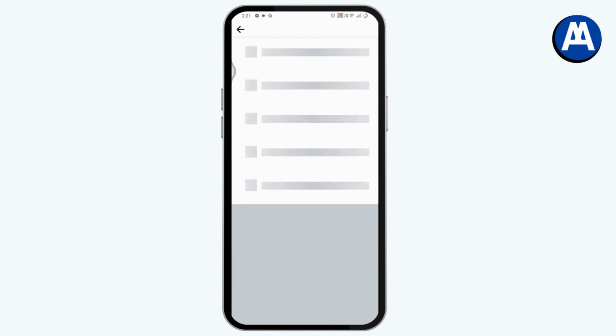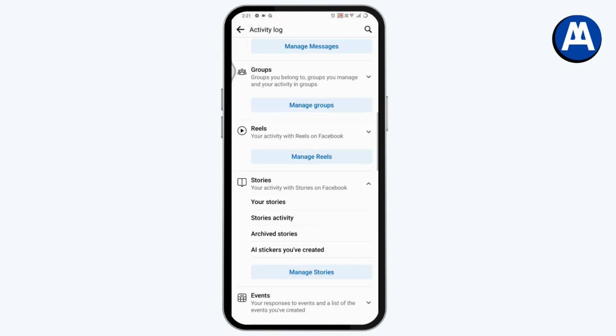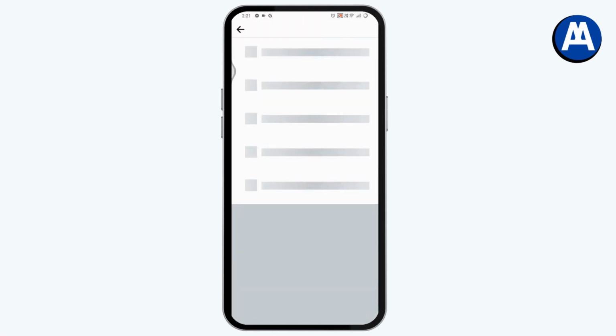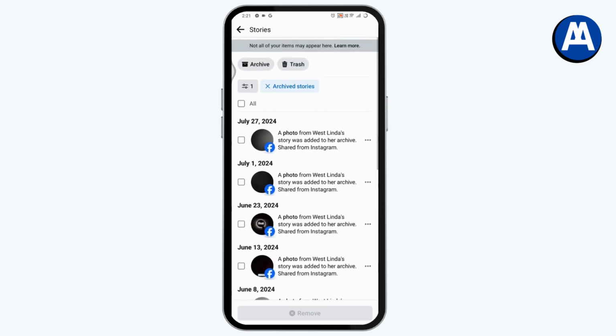Or you can simply go for Story activity, and here you can see the activity of your stories. Like if you've liked someone's stories, then you will have all of those notifications right here. Or you can go for your Archive stories, and from here also you will have all of your stories that are in your archive.